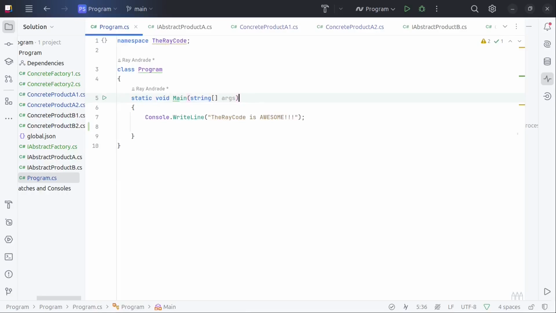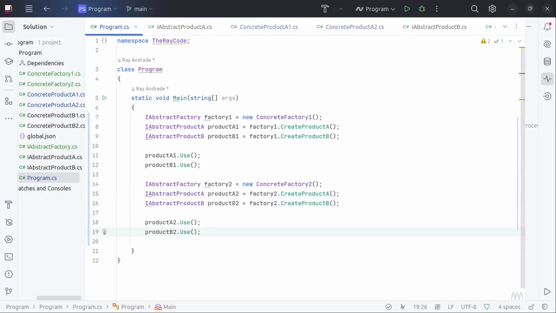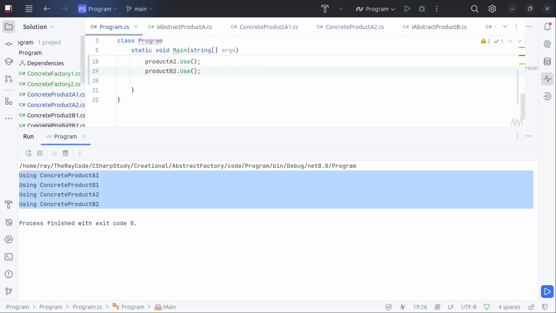So now let's go to the main method in our program. We create a Factory 1 from which we return products A1 and B1, of which we invoke their methods create product A and create product B. We execute the use method on both. We do the same with Factory 2, and we also execute the use method on both. Our result is using concrete product A1, using concrete product B1, using concrete product A2, using concrete product B2.